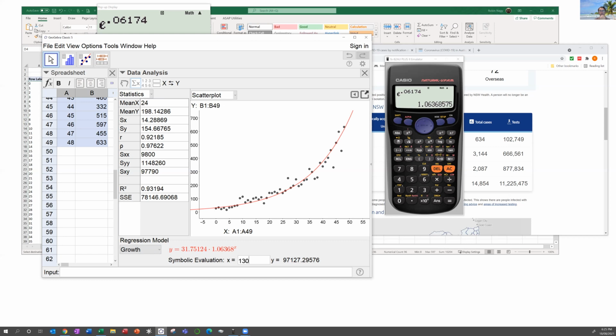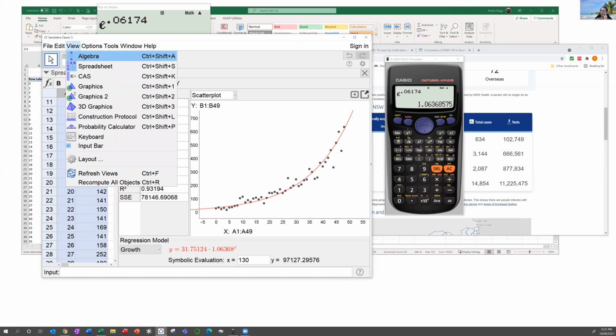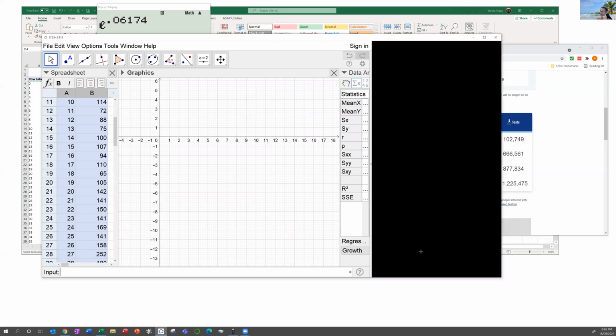So I hope you found that interesting. There's lots of scope for investigations using either Excel or GeoGebra or a combination of the two. If you do want to take this equation and plot it, you can also use the GeoGebra graphics window, and you can type in the formula that you got in the graphics window.